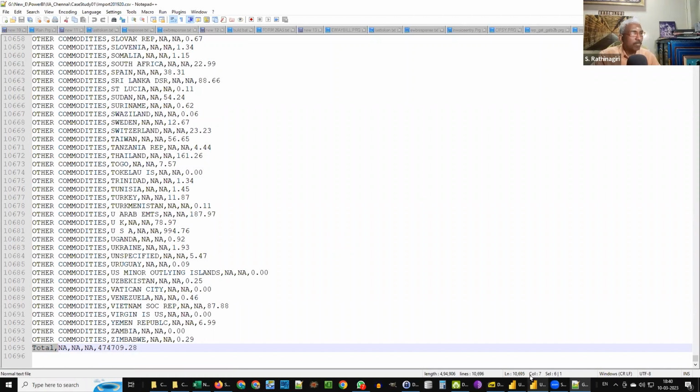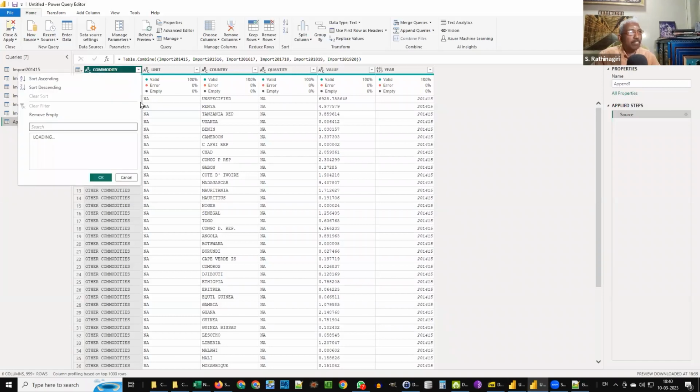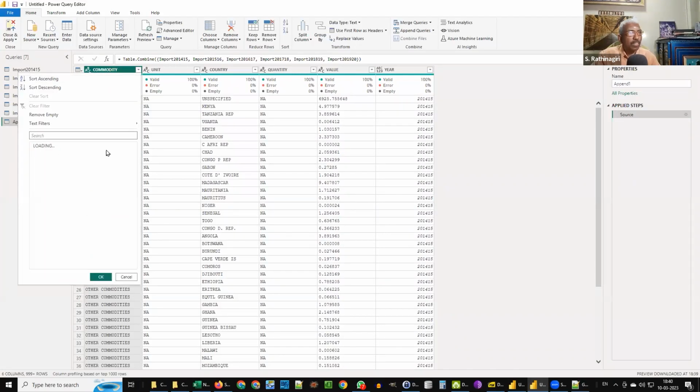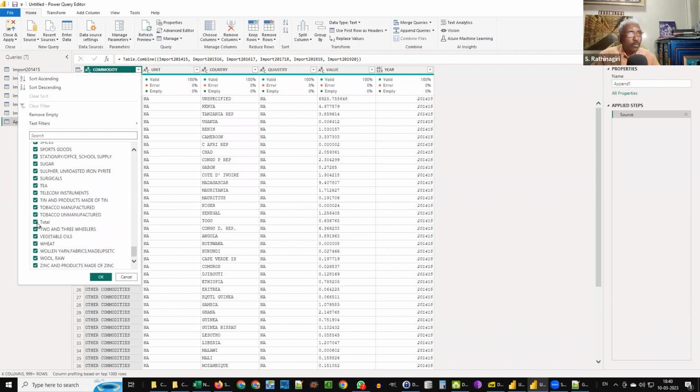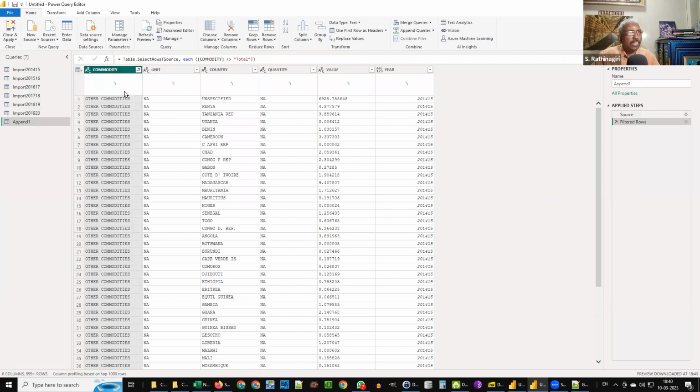How to remove the total? Very simple. If the total is available in the commodity column, I will remove it. Okay. So please see this. In the commodity, if I am having total, let me say load more. And then entire data has been loaded. I'll go to total. I don't want this total. Okay. That's all. Once I press OK, now the system has filtered all the totals.